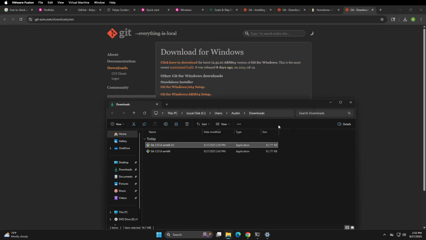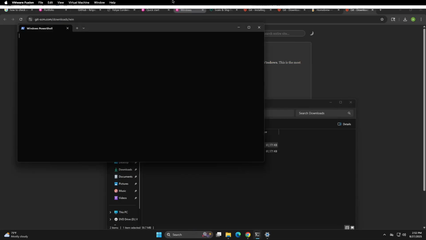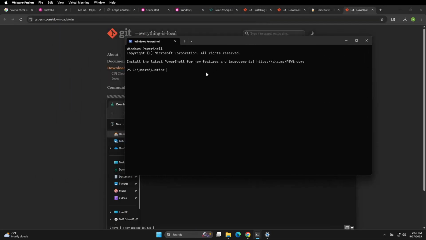All right. Once we finish, you can open up your terminal and try typing in git --version. Now it should show up as something other than an error. That's all you need for installing Git on Windows.